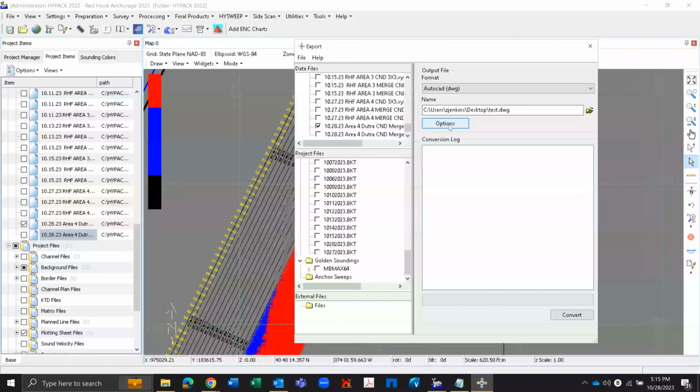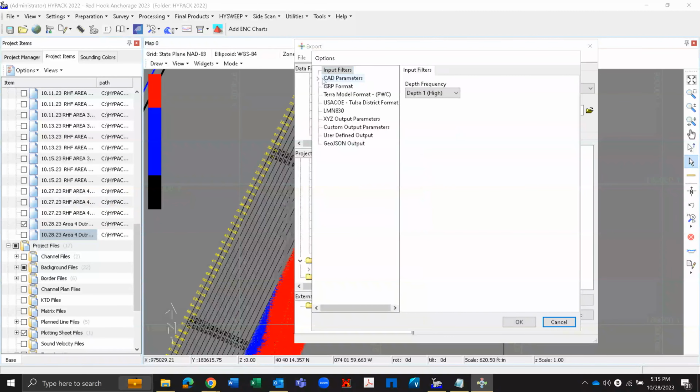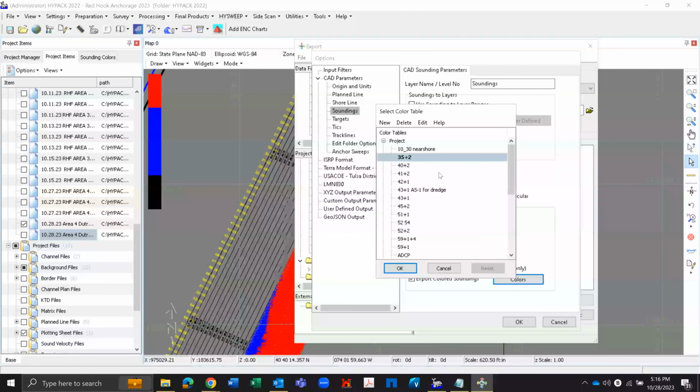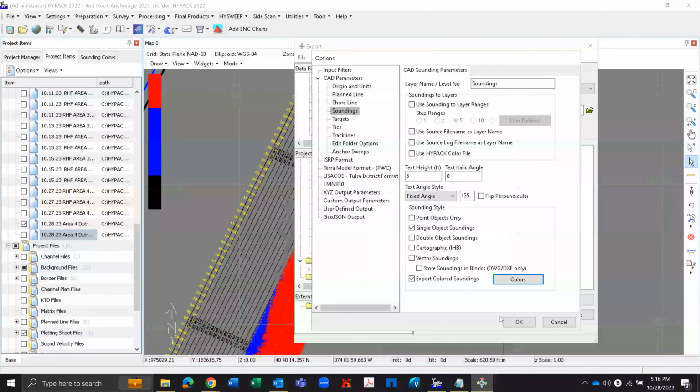Once you set these options up once, you don't have to do it again, but you go to Options, CAD Parameters, and Soundings. And what we're looking for here is a text height of 5, fixed angle at 135 degrees, single object, and export colored soundings. Click on the colored soundings tabs and you can choose what color file you want to use. So this area is 35 plus 2, so that's what we'll use. Once you say OK, that saves it. When you export it, the next time you come in, all these settings will be the same. You don't have to go through this step.